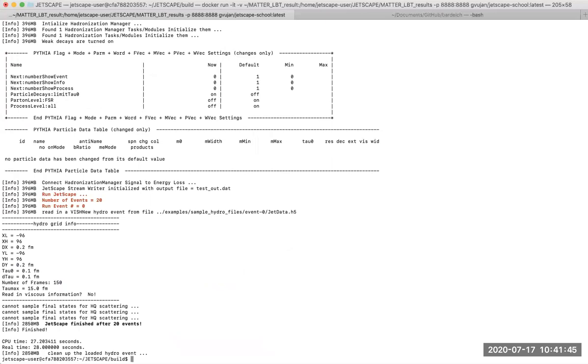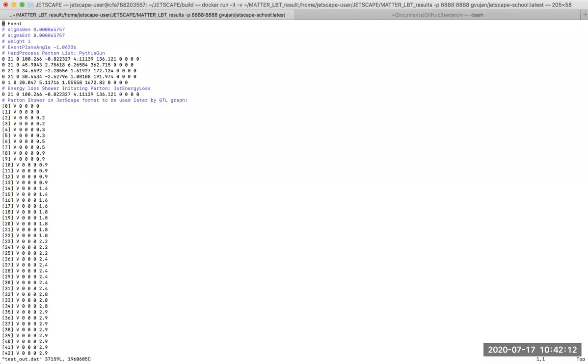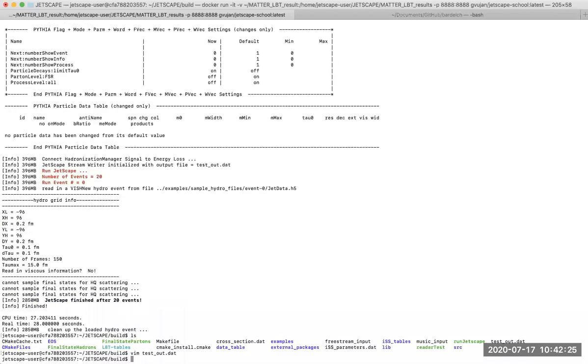While this is running, just a reminder, there were some additional features added to the Docker image. So when you're not actively running code, go in and do the Docker pull command, if you have not done it already. And then this generates a test.out. And there it is: event one, event two, event three, and so on. Then it's a simple matter of running the final state hadrons on the test.out.